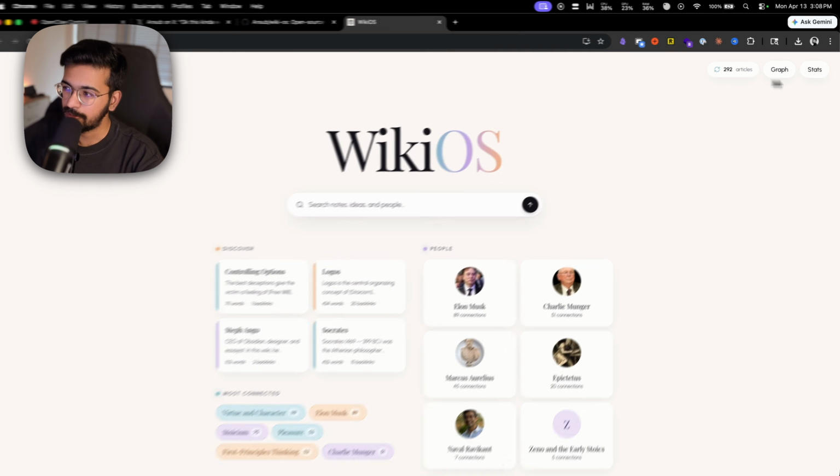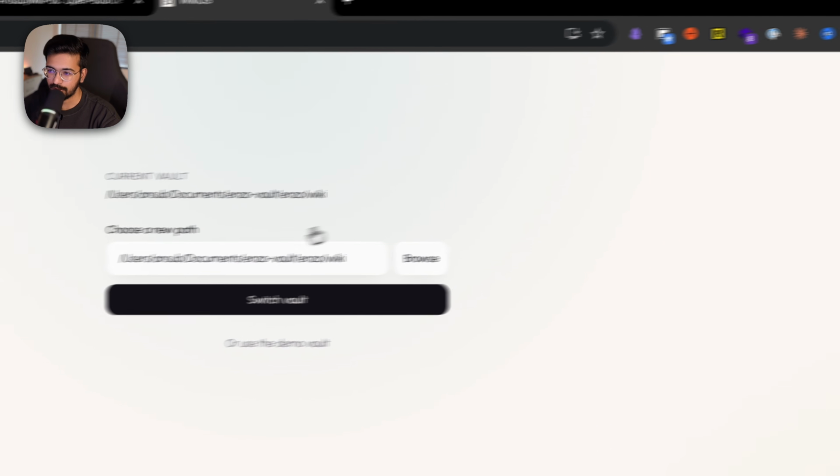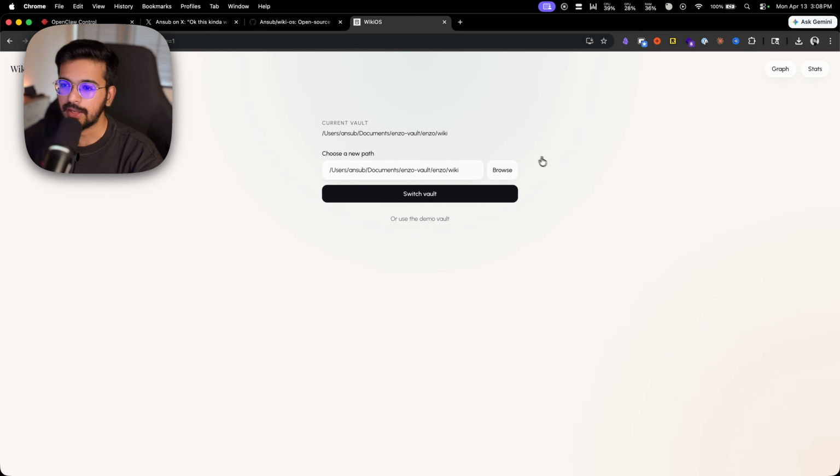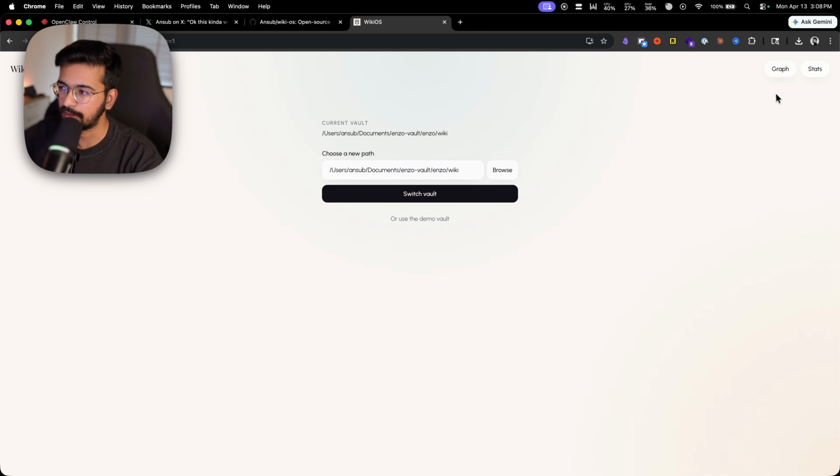But what you will basically see is this view where you have to browse through your vault, or you can also use a demo vault. So demo vault is basically a way to just show you how it looks. So you can get the idea of whether you want WikiOS or not. And if you like the idea, then you can switch to your vault where you actually have your wiki. You can point it to that path.